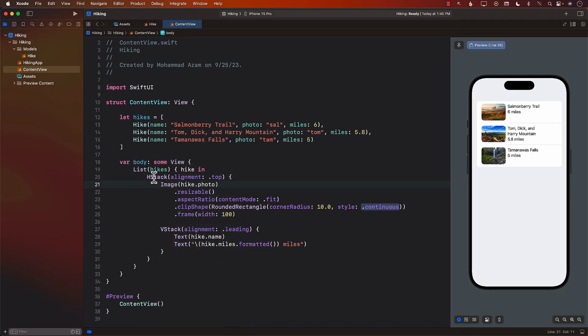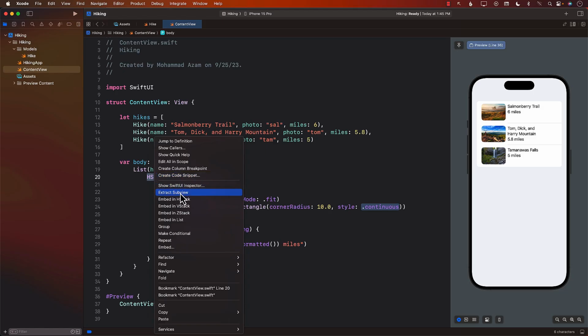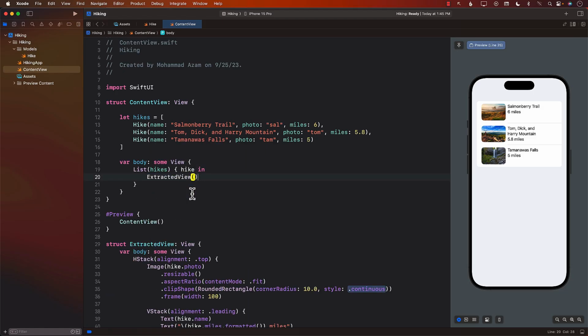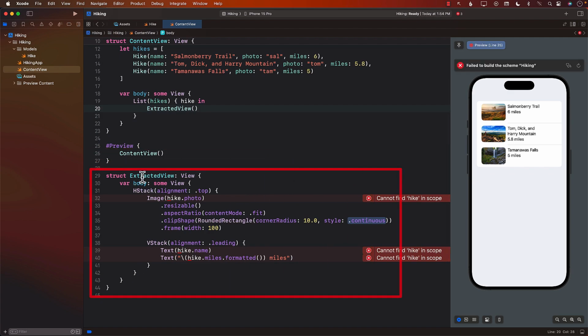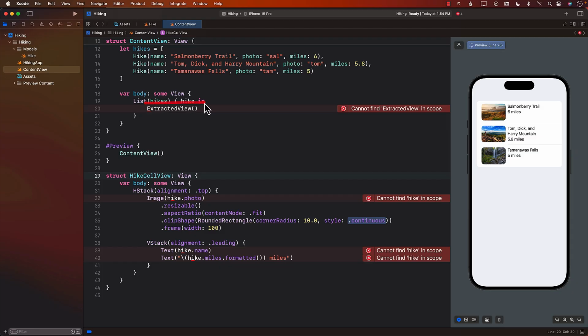If I right click on HStack, you can see one of the options is Extract Subview. So let's go ahead and extract it. Our subview is extracted. It is called ExtractedView. We can change the name to something that tells a story. So I'm just going to call it HikeCellView. This means that I need to change ExtractedView to HikeCellView also.